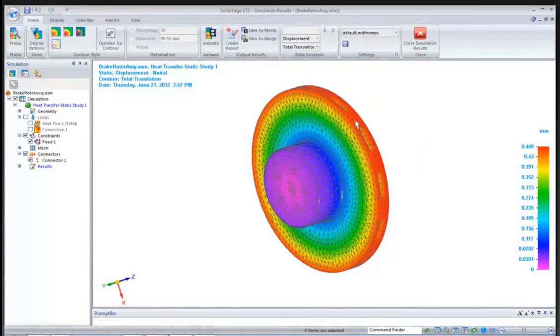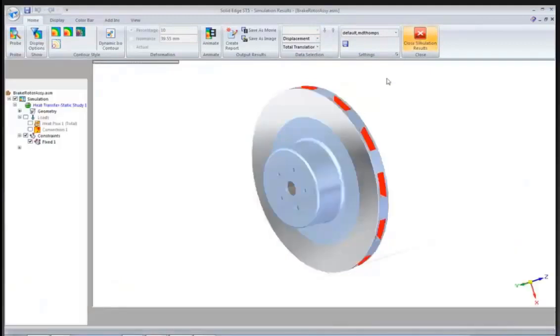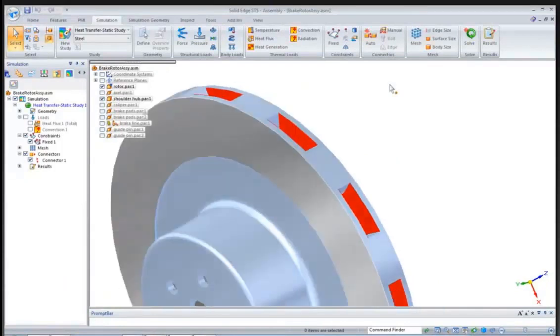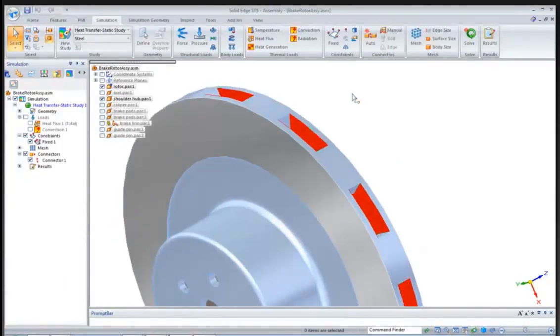But let's say I wanted to make some design changes because I'm kind of up close against that. So what I'm going to do here is I'm just going to make a couple changes to see if I can bring that temperature down.